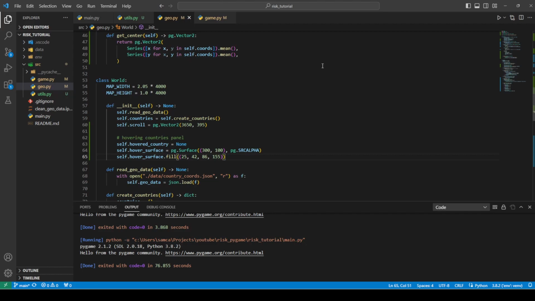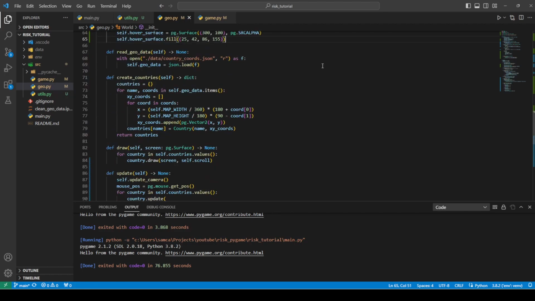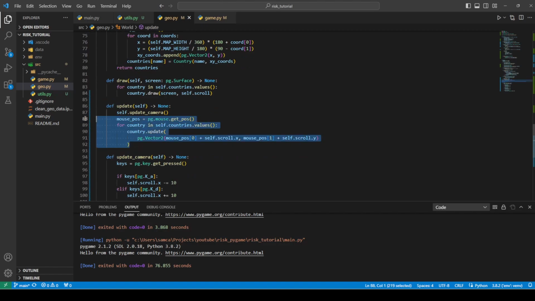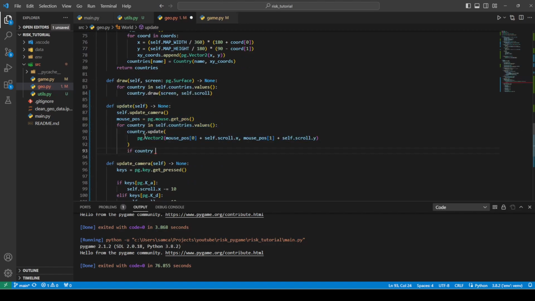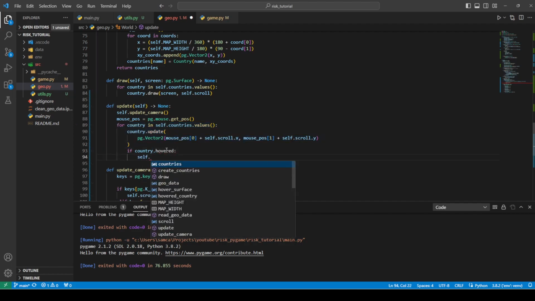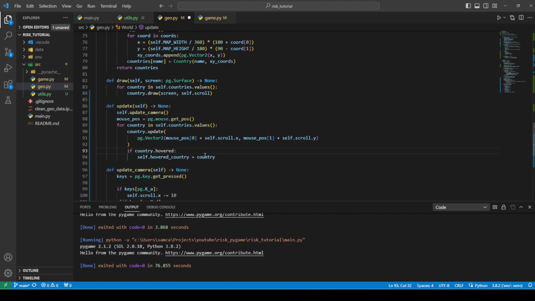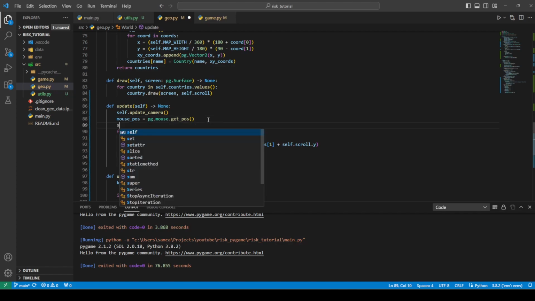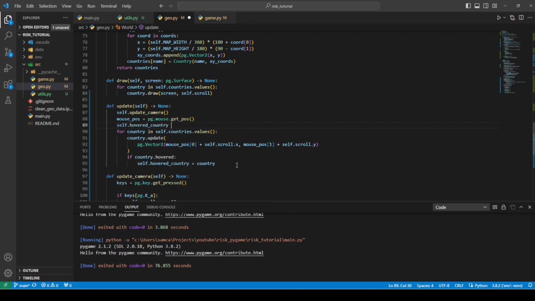Now we need to track which country is being hovered. So down here, where we were looking to see which country is being hovered, as we're iterating through our countries, if the current country is being hovered, then self.hovered_country equals country. So that's a reference to the country class. But we want to make sure that this is also reset every game loop, because once we're hovering a country, that only lasts so long as the mouse is on that country. So before we go into this loop, self.hovered_country is back to being None.